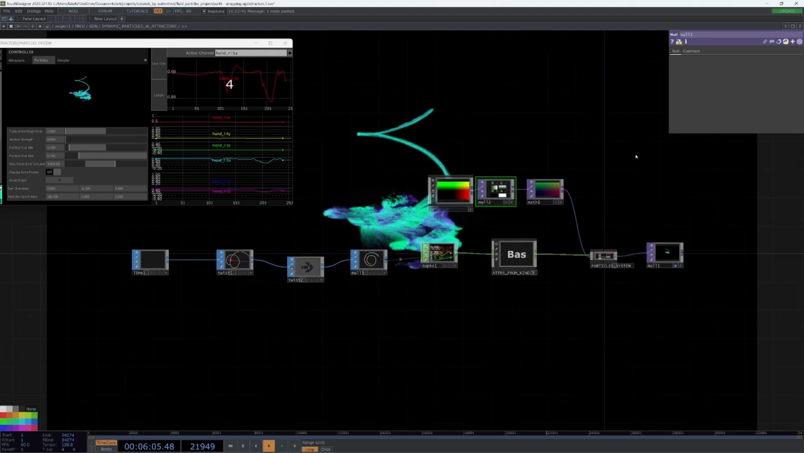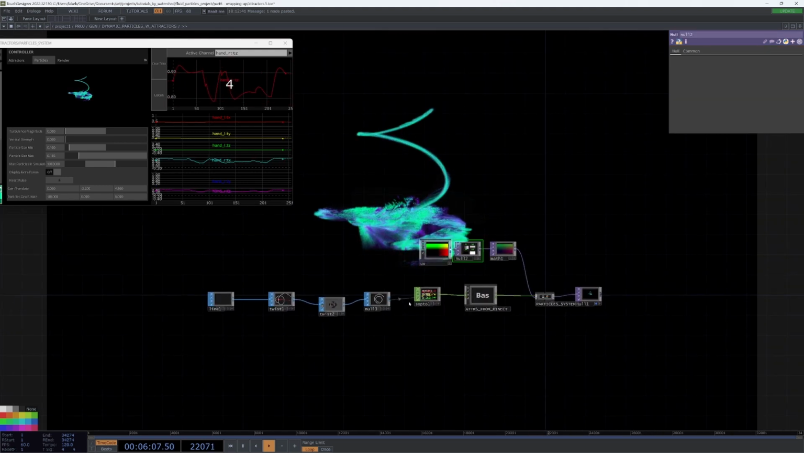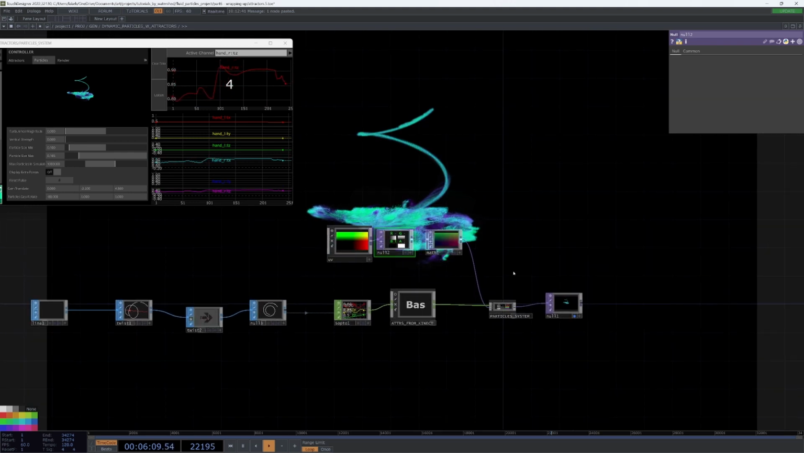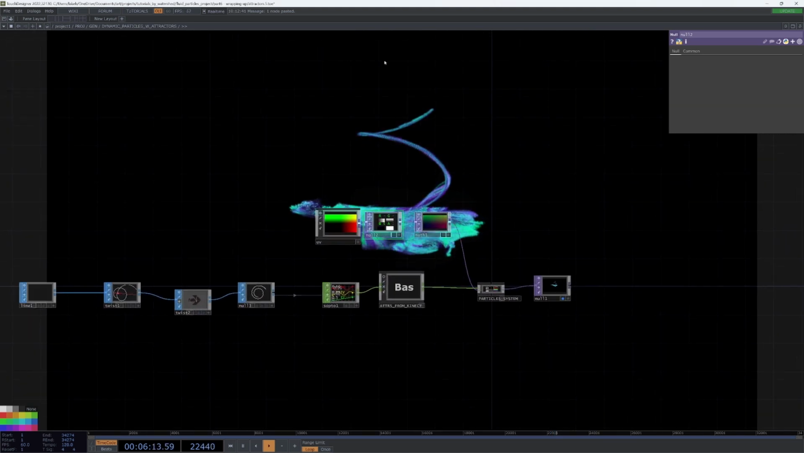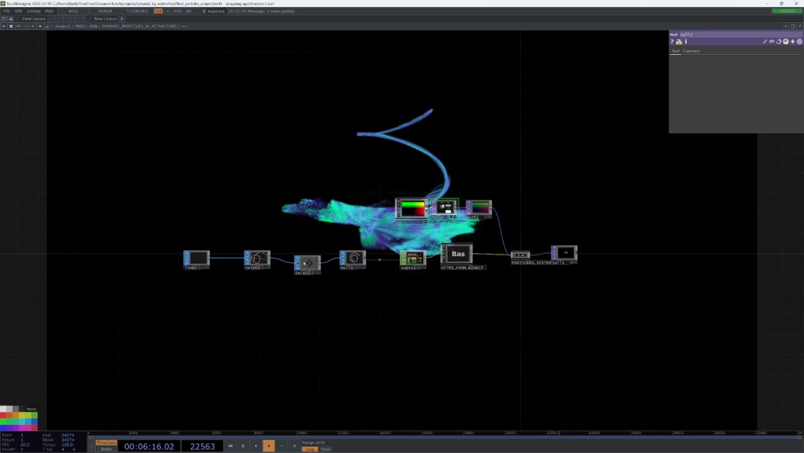So I'll stop there. Hopefully this was interesting and another cool way to think about adding some functionality to our system of attractors. I will save this file and upload it for Patreons.